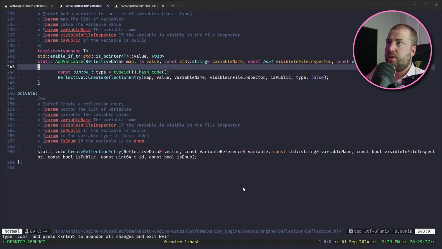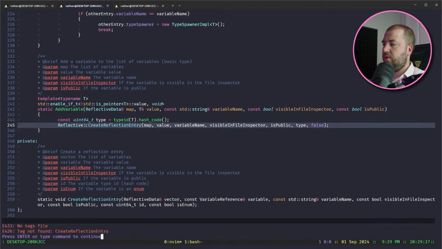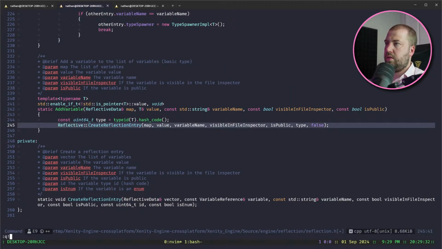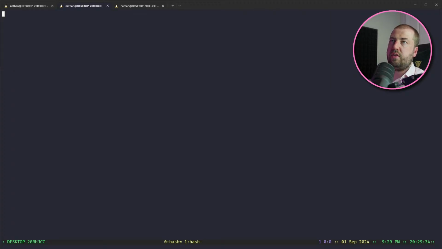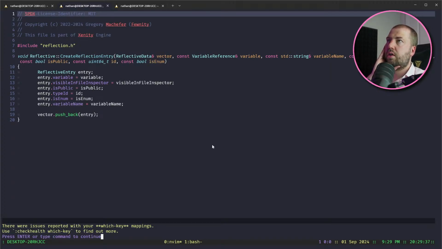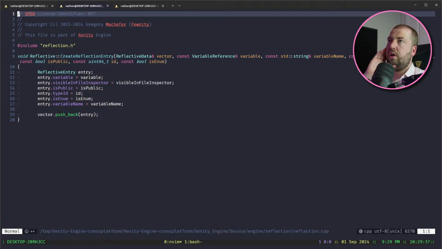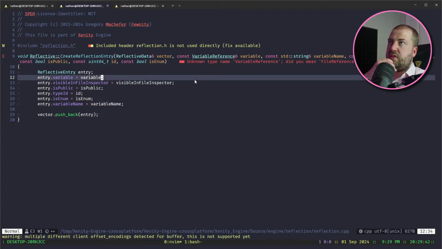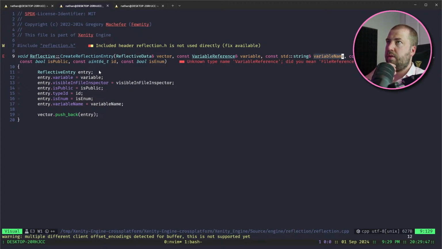And then we got this create reflection entry. So where's the... So that was the header. So that's a CPP file. Oh, so this basically boils all that down to this, which presumably then has the right reference type, variable name, ID, and it just pushes that back there. Nice.